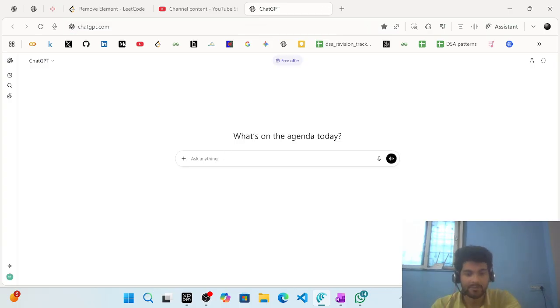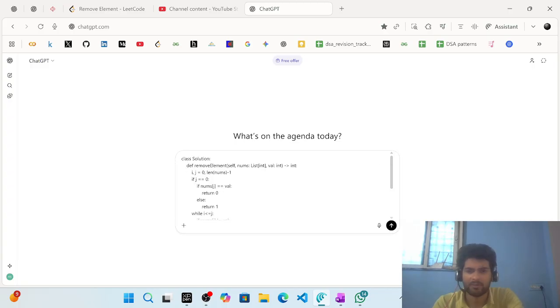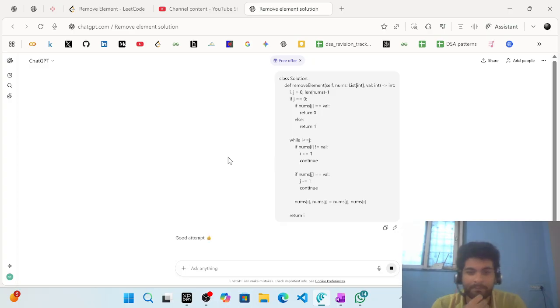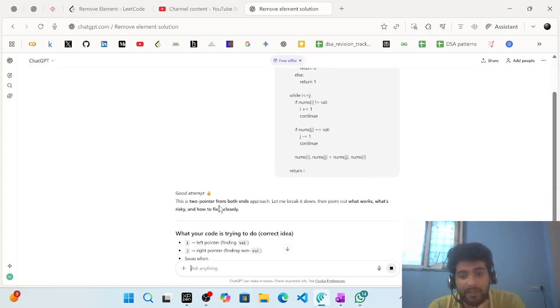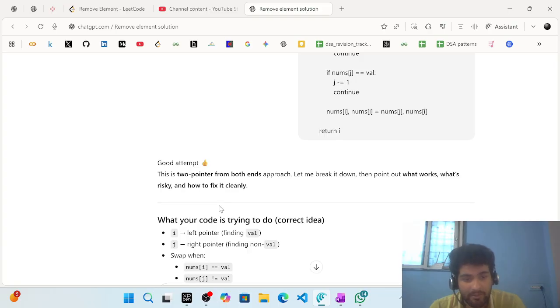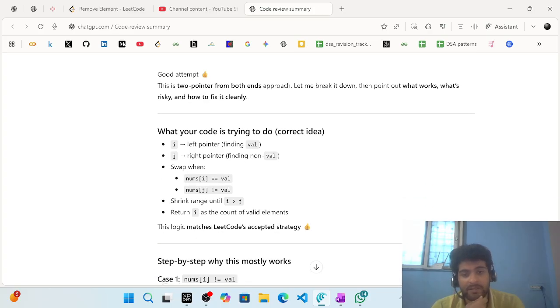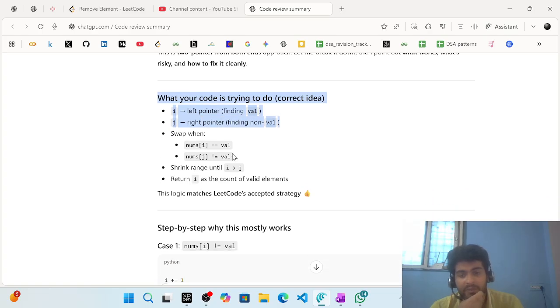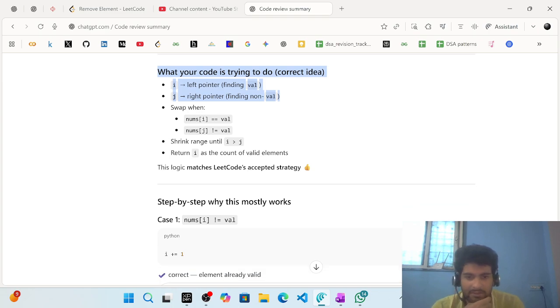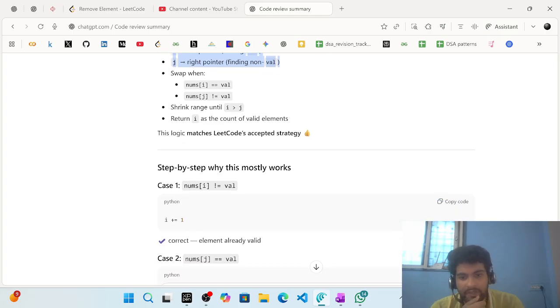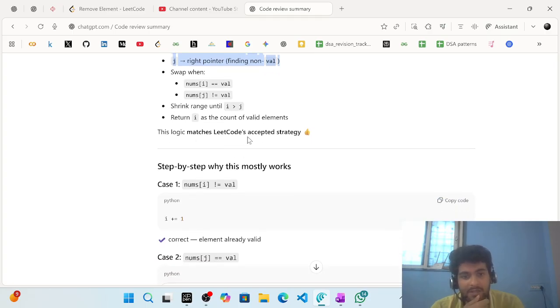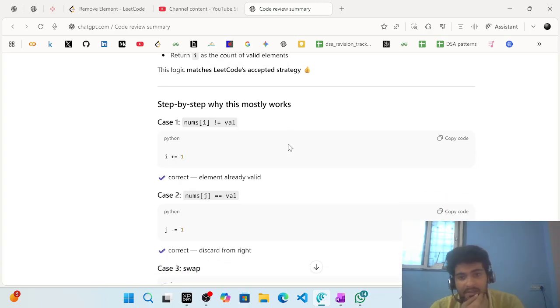So let's use ChatGPT and see what it says about it. Good attempt. This is the two pointer from both ends approach. Let me break down what works, what is risky, and how to fix it cleanly. What your code is trying to do: left finds val, j finds non-val, swap, shrink range until i is greater than j. Return i as the count of valid elements. The logic matches LeetCode's accepted strategy.